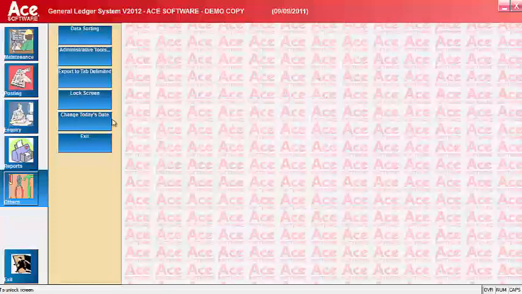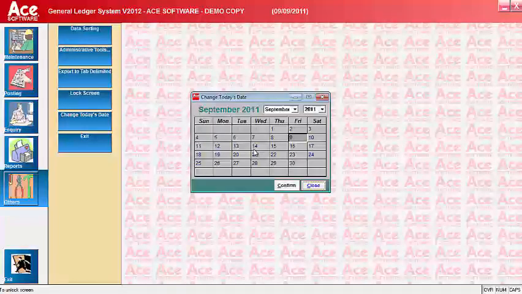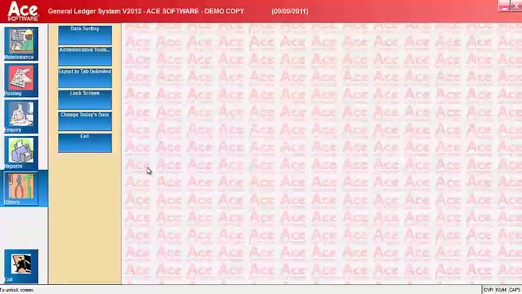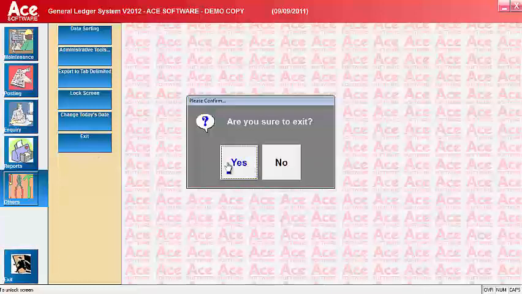You can change, for example, today's date. Now this date is normally only allowed to be changed by the admin, the user admin. And finally, you can exit the system. Now this is the end of the presentation on the ACE General Ledger System.